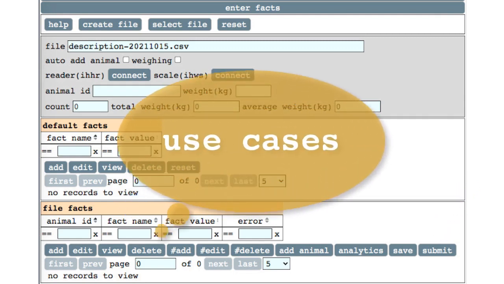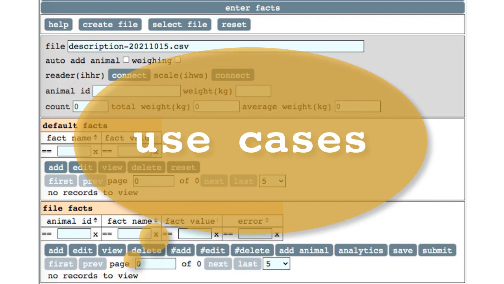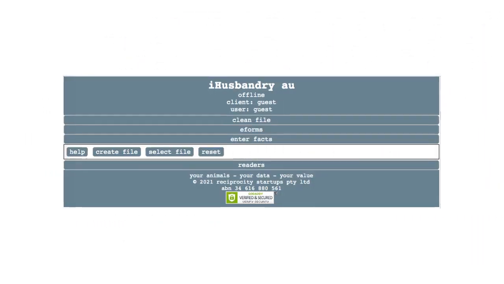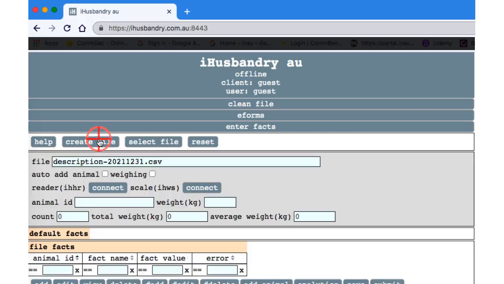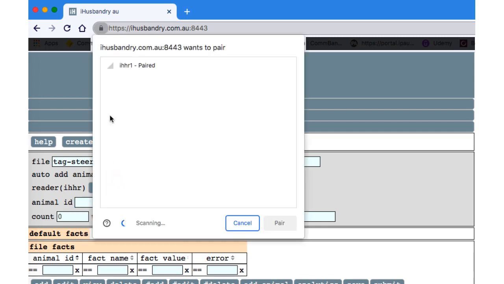In what follows, a number of common use cases of the Enter Facts task in action are shown. Imagine that you have just tagged a steer and want to record the data in your animal table. You are working offline and have the iHusbandry tag reader and scales for reading tags and weights. In this example, we are recording data for a single animal, but we could be recording data for many animals. Select the Enter Facts task and press the Create File button. Enter a file name that describes the data going into the file. Select the Auto Add Animal and Weighing options. Connect the tag reader and scales through the Bluetooth interface.